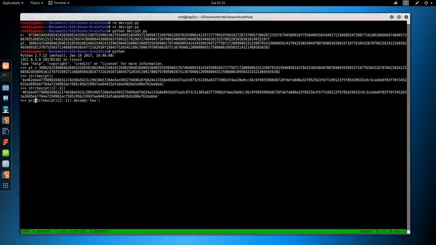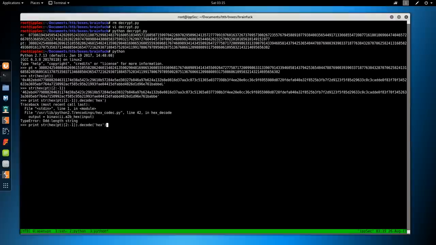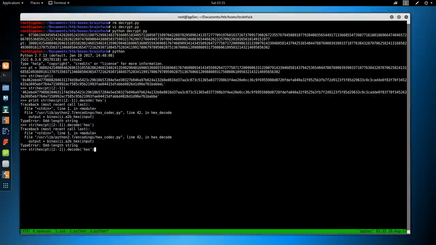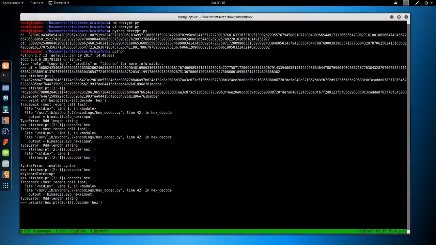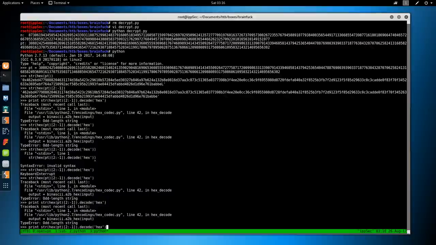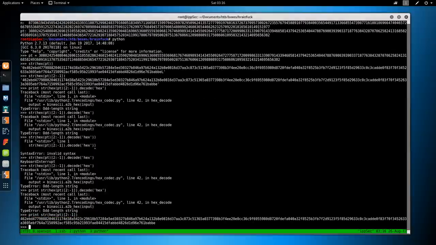And this should get us an ASCII string, if I type this correctly. Odd-length string, what did I screw up? I'm not exactly sure what I screwed up. Let's type this again. So string hex PT, 2 to negative 1, close that, dot decode hex. Do we need the print? Odd-length string. I may be taking off too much.